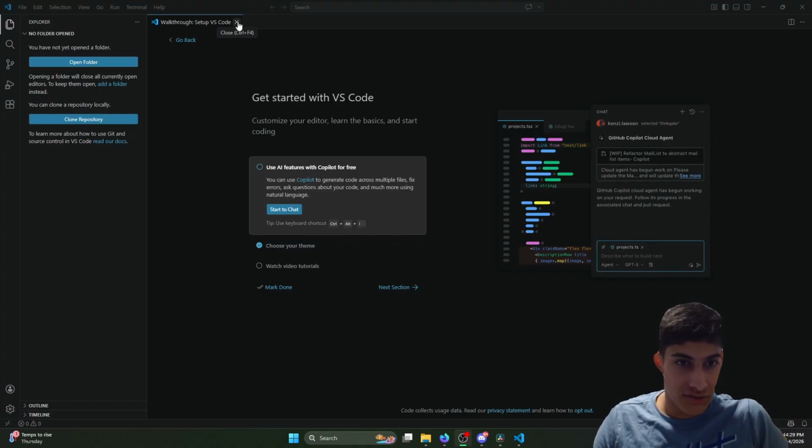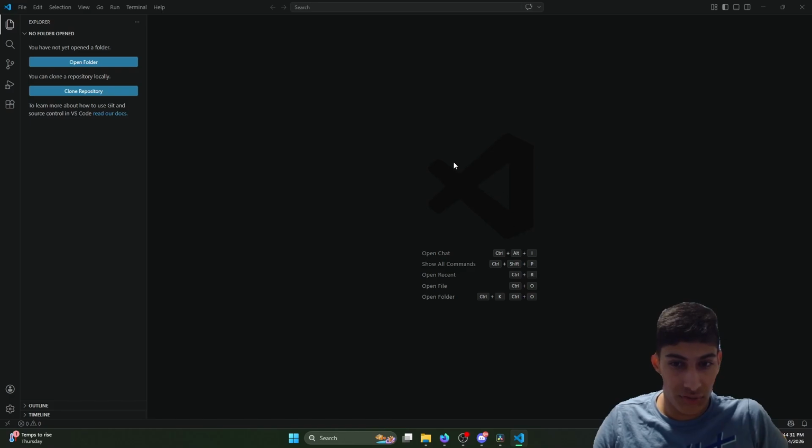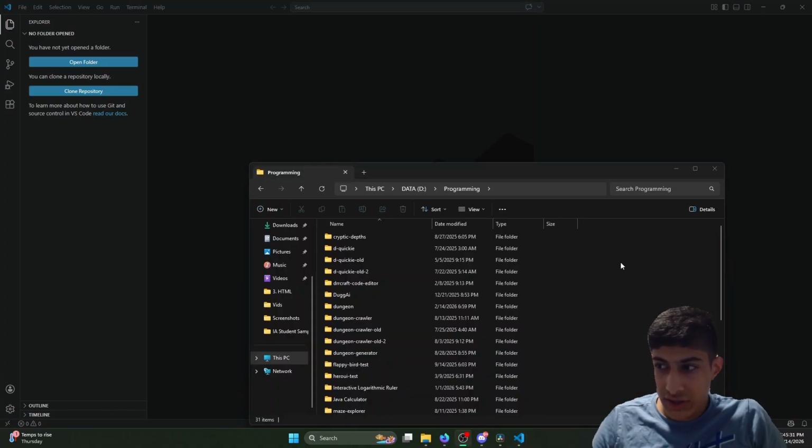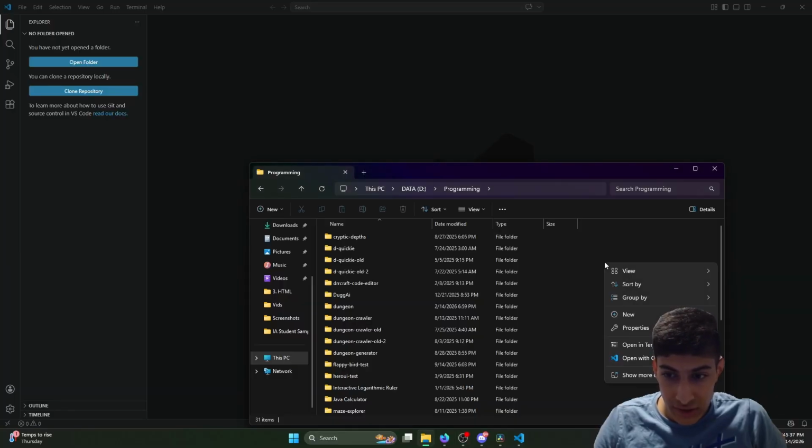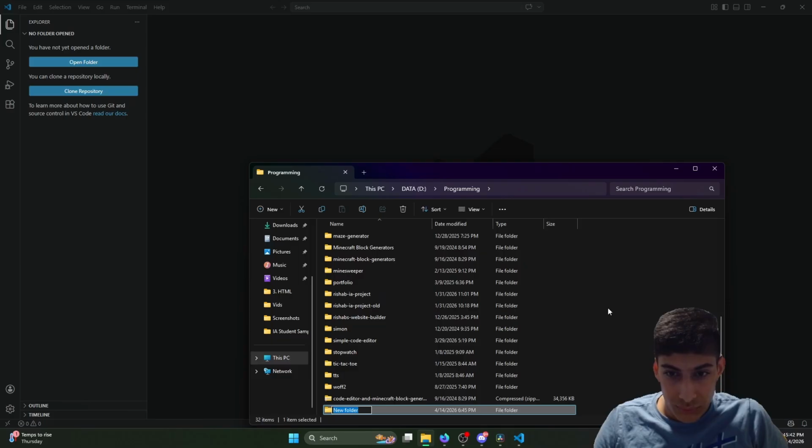However, we can actually just close this because we're going to get straight into coding right now. If you want to, you can change those preferences like the theme later, but for now we're going to just create a folder and place to store our code. So firstly, go to File Explorer or Finder if you're on a Mac, and then create a new folder called whatever you want the folder to be.